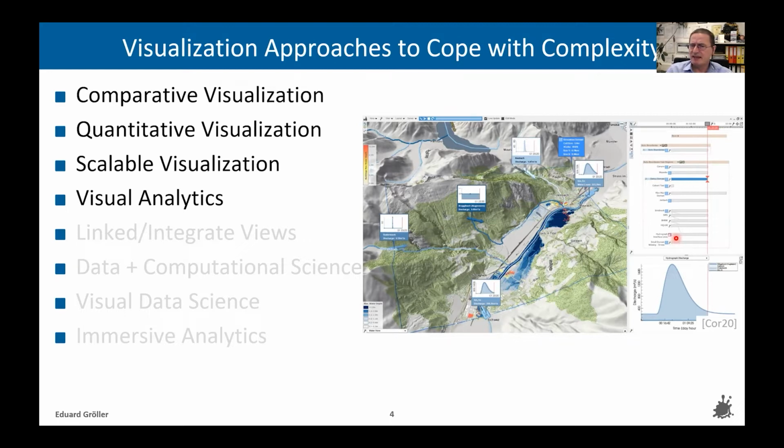But then it's the domain expert that is selecting one of these simulations or is interacting with specific parts in the data. So this is visual analytics, a combination of automatic and human-guided analysis. And here we see at the same time an example of linked and integrated views.